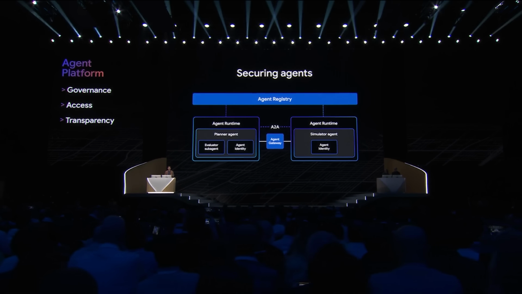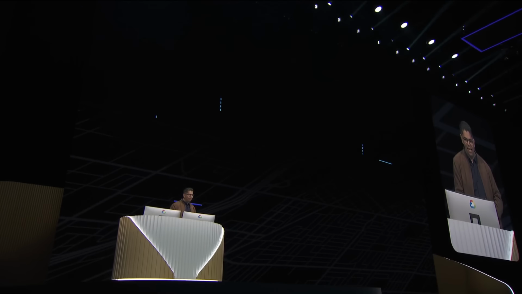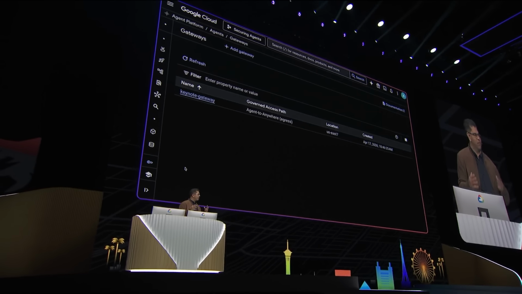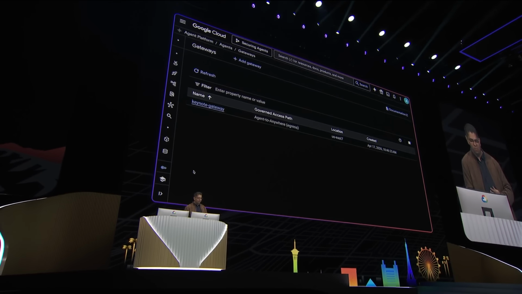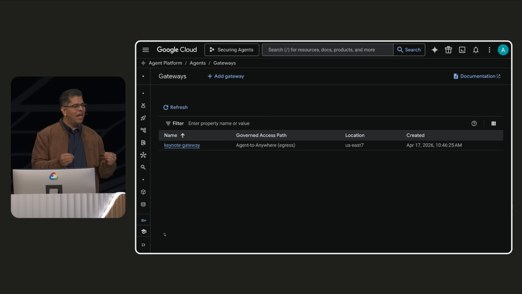Our agents have been deployed to Agent Platform. Agent gateways are proxies between agents. We already have a gateway in place for our simulation. Agent Gateway enforces identity and access management policies, or IAM policies, to help ensure that agents are only accessible by approved sources.